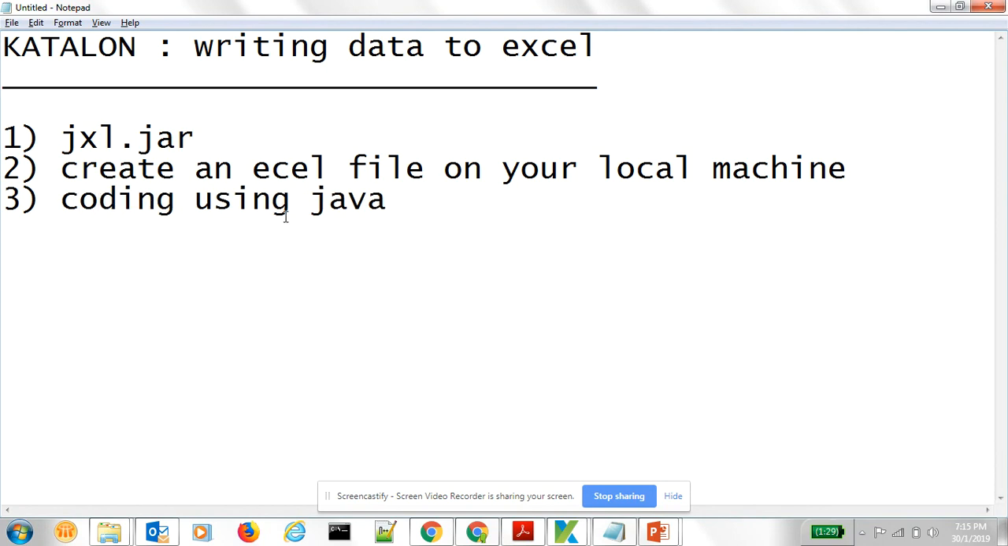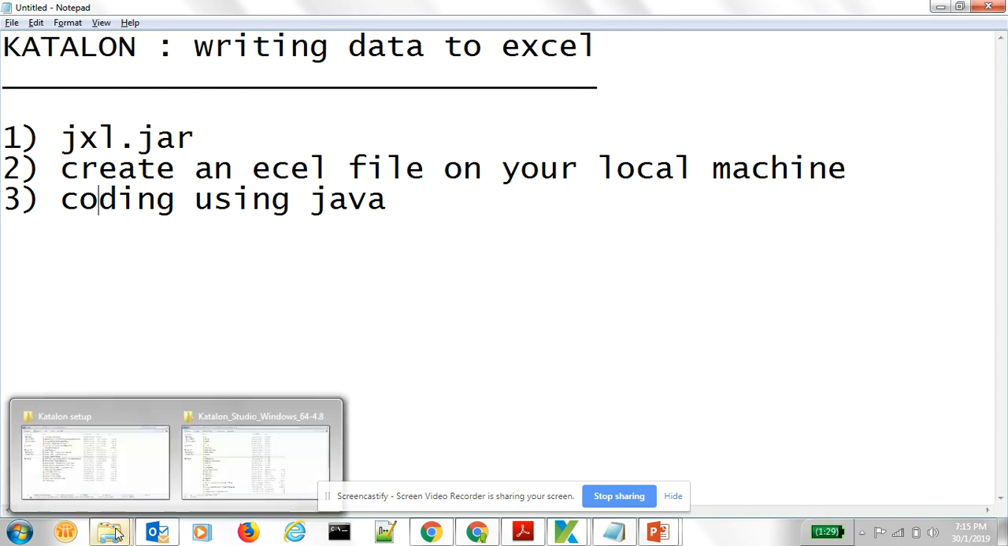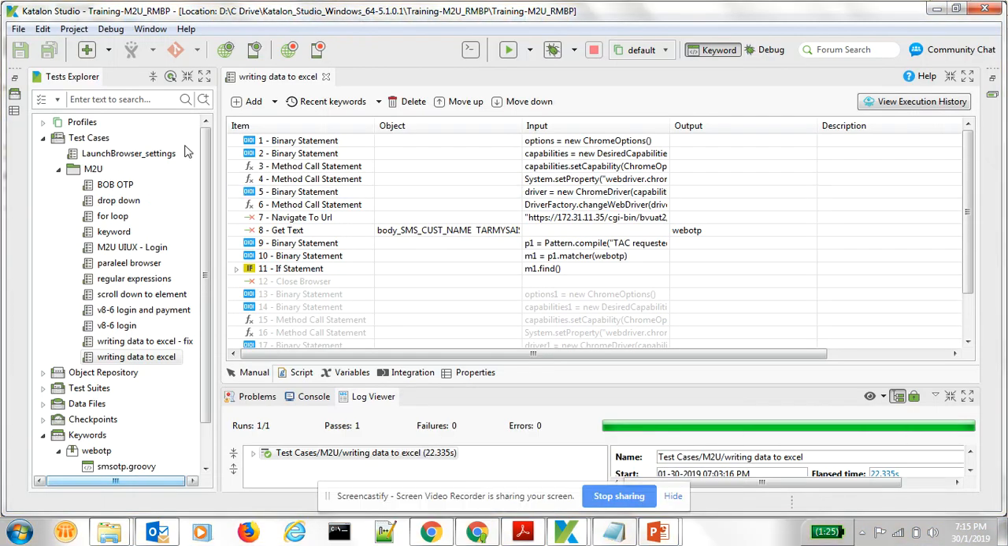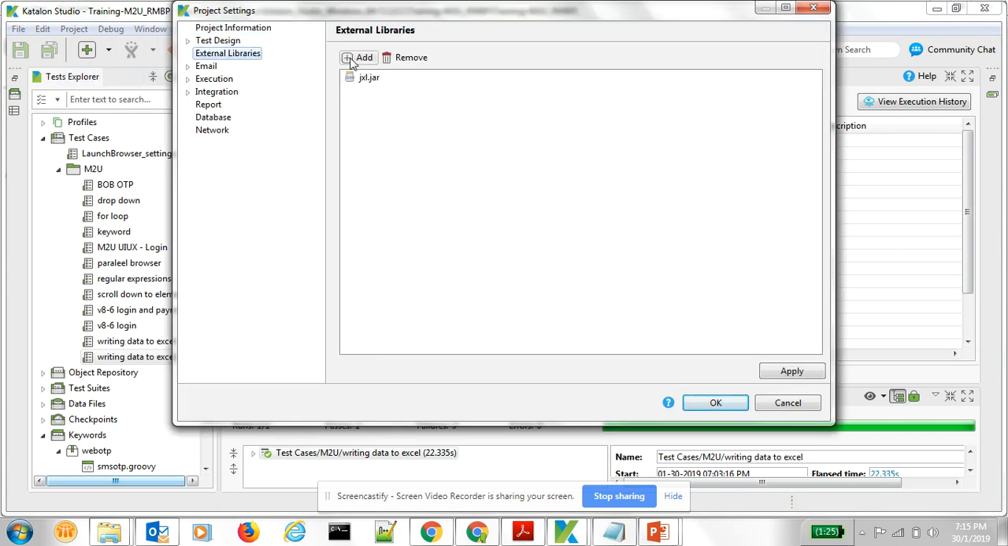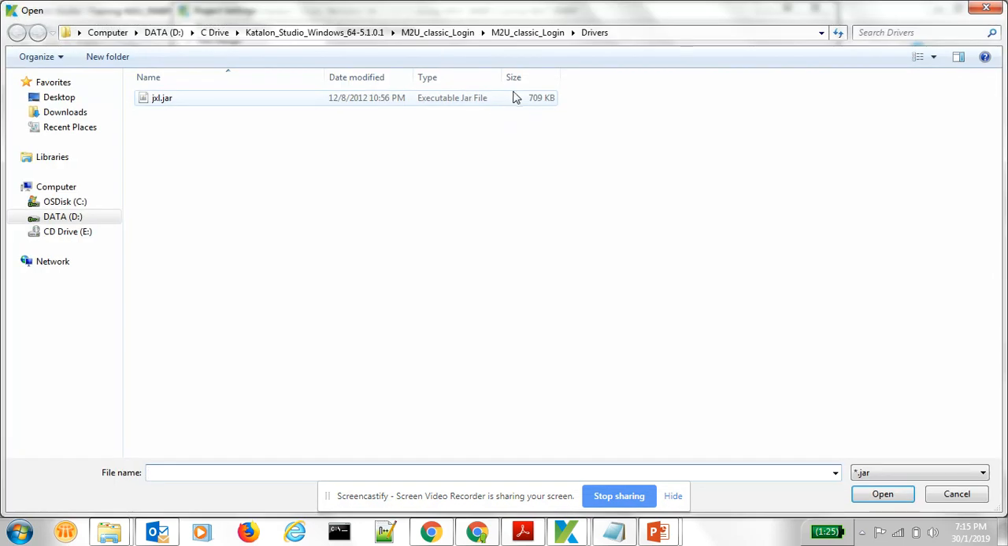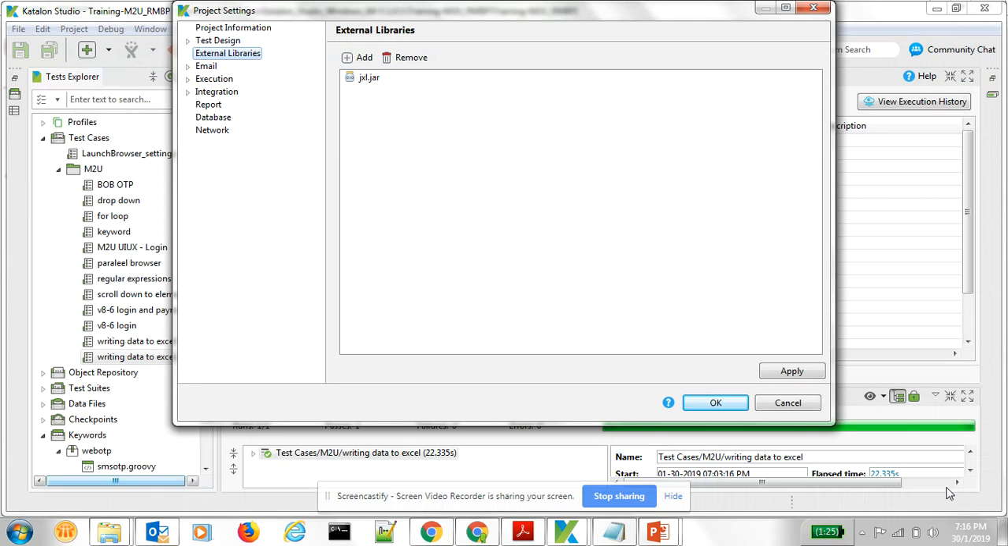Okay, let's get started. So the first step would be to export the JXL to Katalon. All you can do is click on project, then click on settings, go to external libraries, and here you can add. After you click on add, you can locate the path where your jxl.jar file is located and then click on open. Once you click on open, this is how it would look, and then just click on apply and then click on OK.